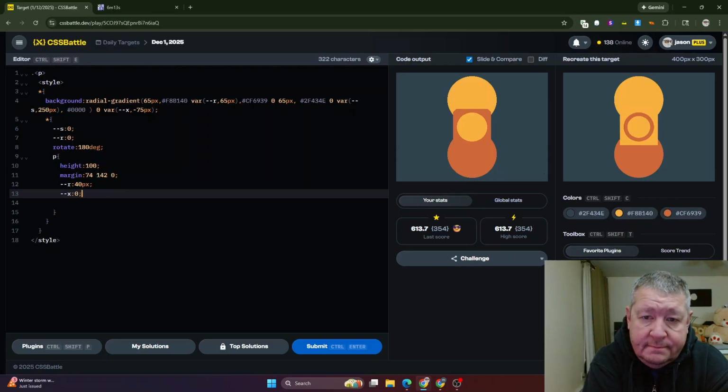Not loving this. So what are some other options? Borders are an option. For the two balls, yeah, borders are an option. You can do borders for the other thing, but it's going to get long and I don't think it's right. I think that's a conic gradient, or not a conic gradient. I keep saying that, radial gradient.